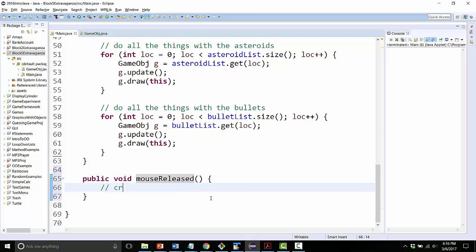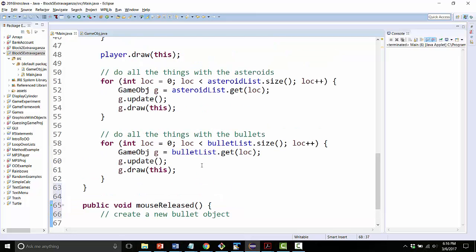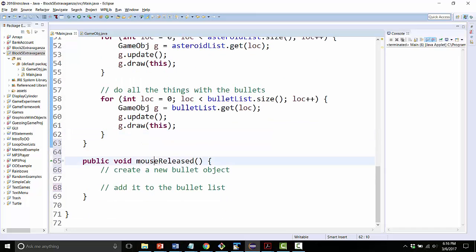So what I want to do in here is create a new bullet object, and then I want to add it to the bullet list. Because up here in draw, which is running all the time, if there were anything in my list, I would be looping over it and making it move and I'd be drawing it. So all I need mouseReleased to do is put a bullet in that list, and all of a sudden that bullet is moving and drawing.